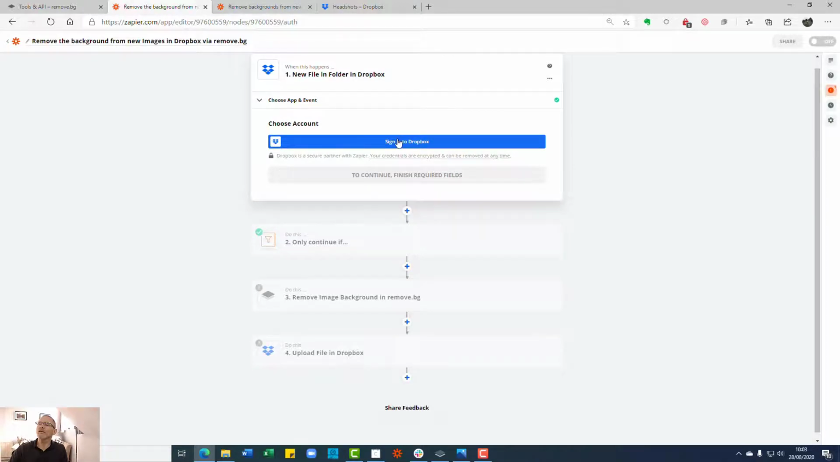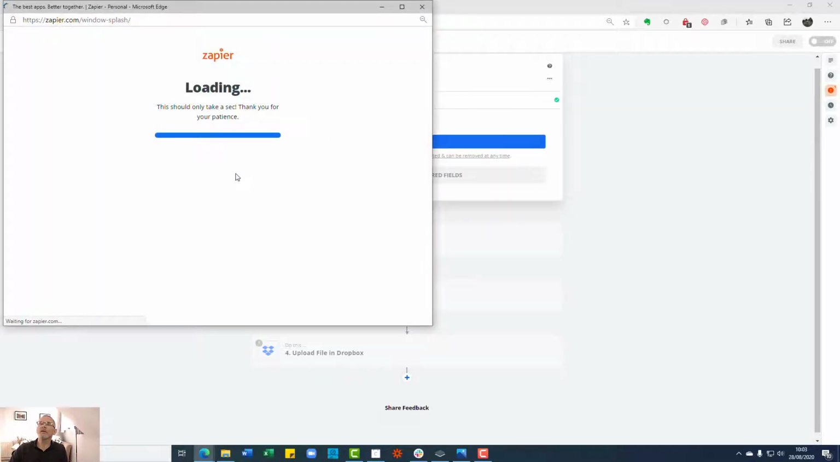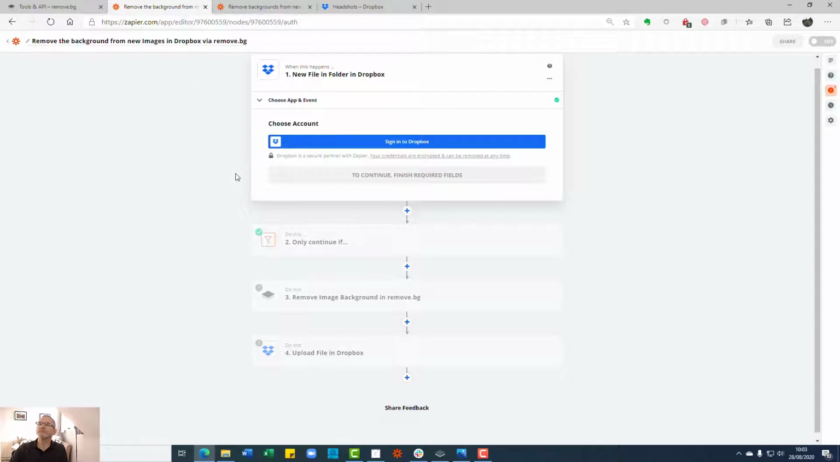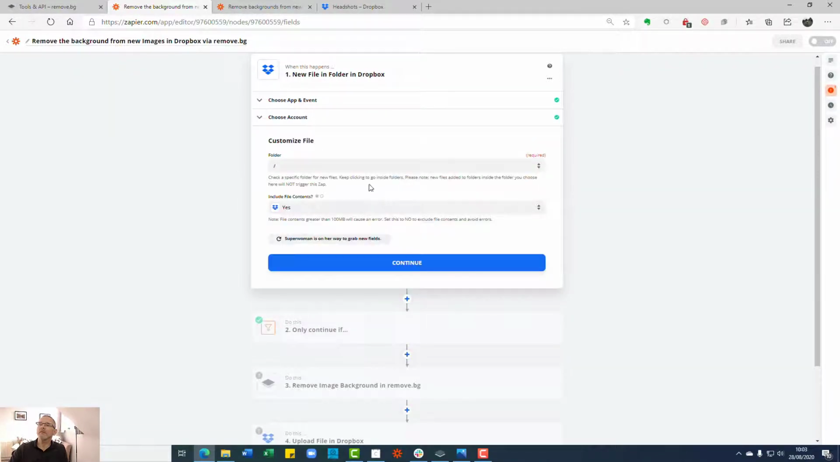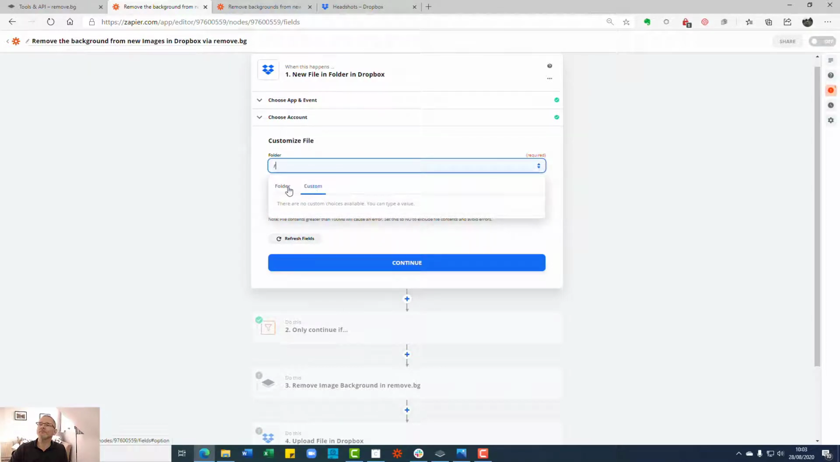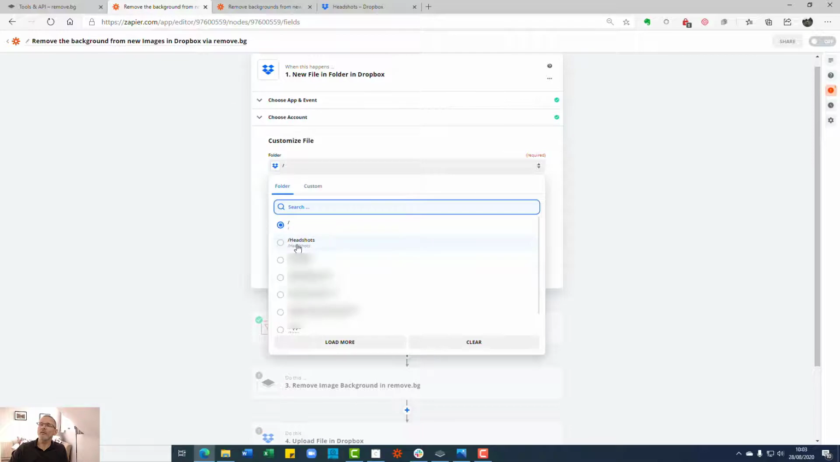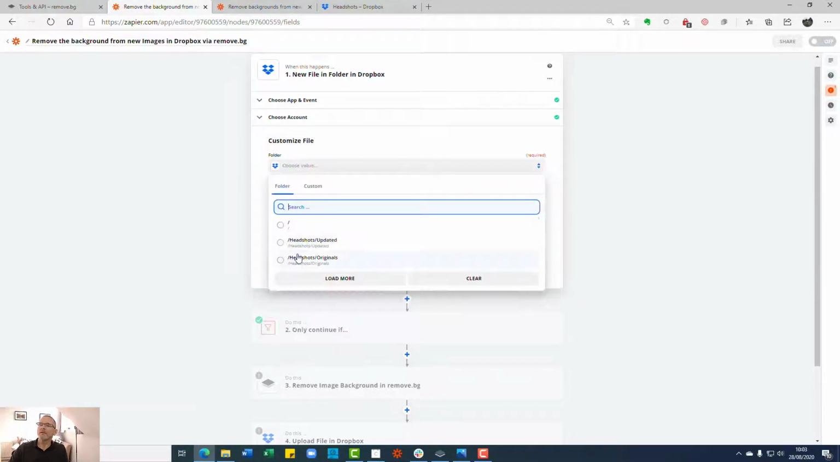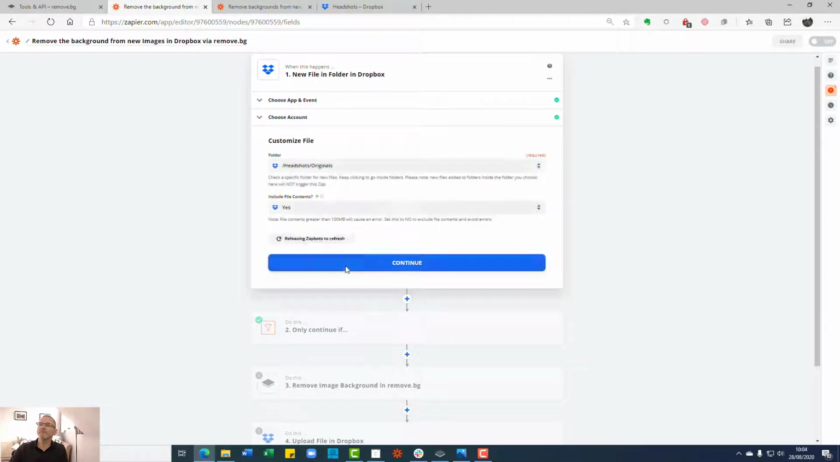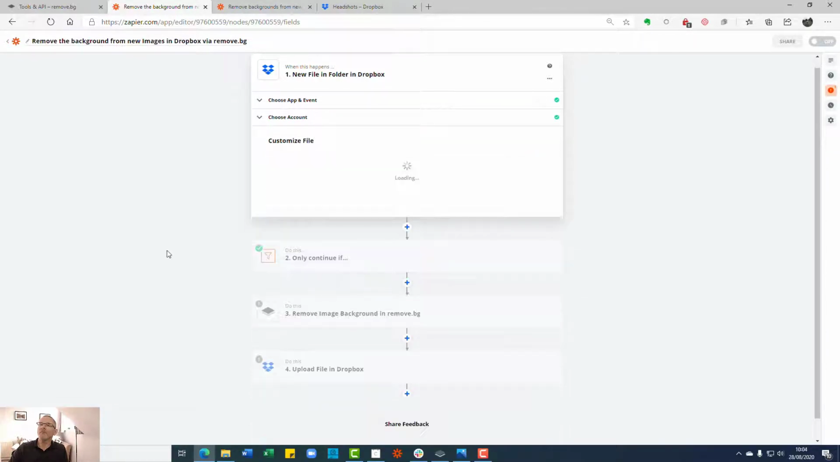And now I'm already signed into Dropbox, so we'll click here and it should log me in. There we go. Click Continue. And the folder I want is, so we're going to select the folder. And I'm going to choose Headshots. And then I'm going to select it again and I'm going to choose Headshots Originals. And then click Continue.